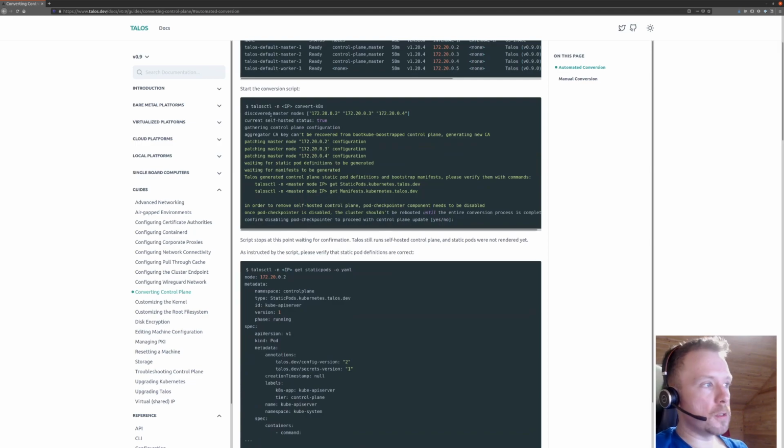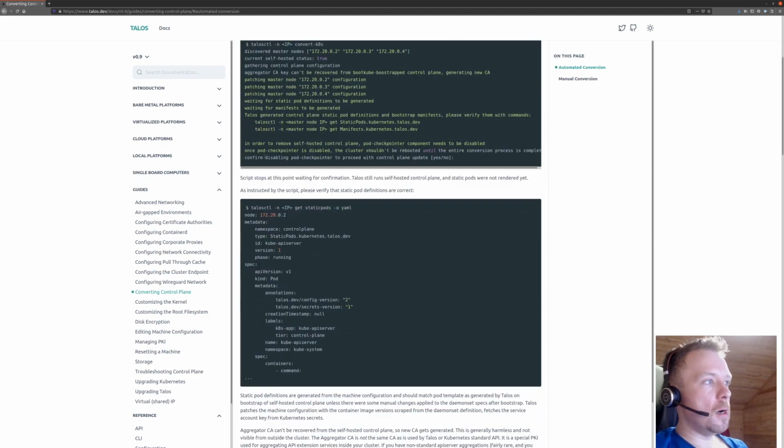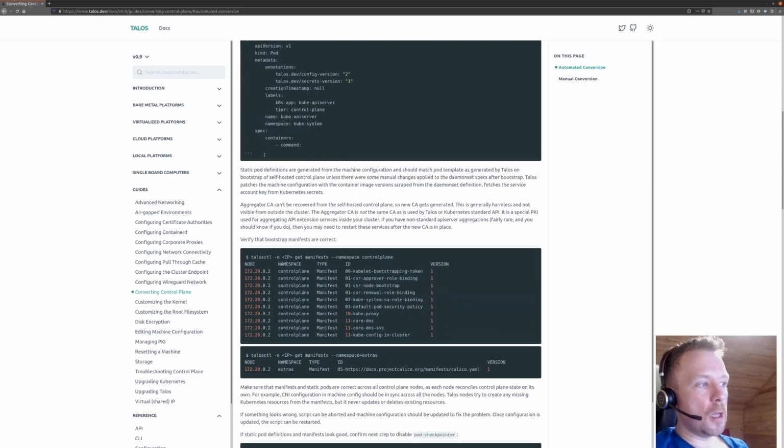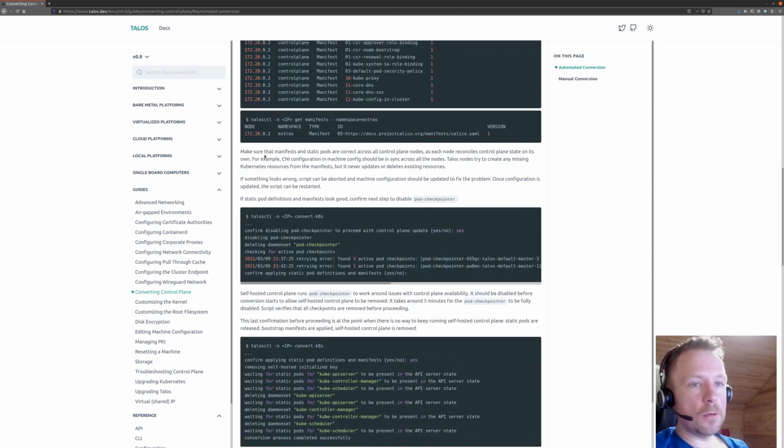The process is fully automated. In the middle, we're going to stop the script and check the generated static pod definitions and bootstrap manifests. And after that, we'll continue with the script and get the control plane converted fully.